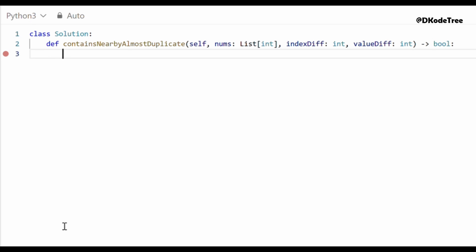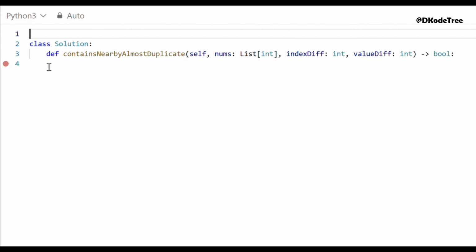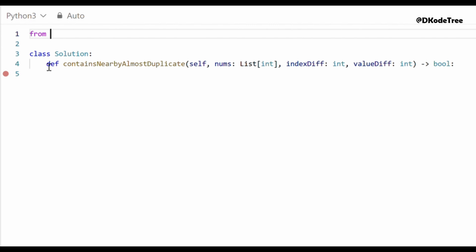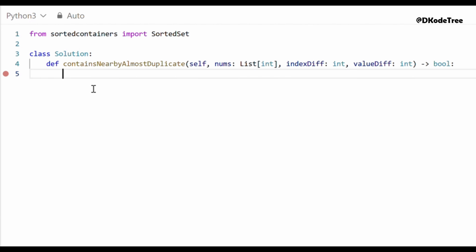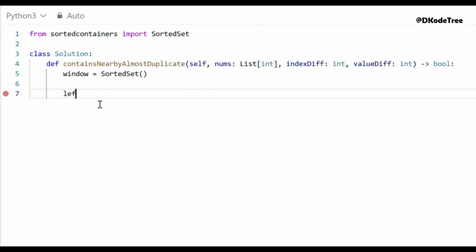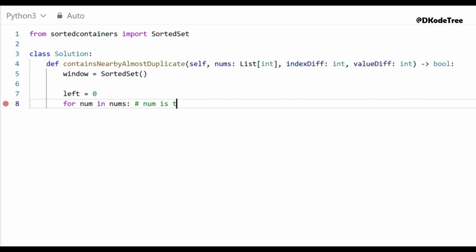So from the sorted containers module, first we will import the sorted set data structure. From sortedcontainers, import SortedSet. The sortedcontainers is a Python module that provides efficient sorted data structures. Next we will use a sorted set to create our window. So window is equal to SortedSet. Also we will keep our left pointer at 0 as we discussed earlier. Now we will scan through each element in our input array. So for num in nums, you can think of num as the element at the right pointer.